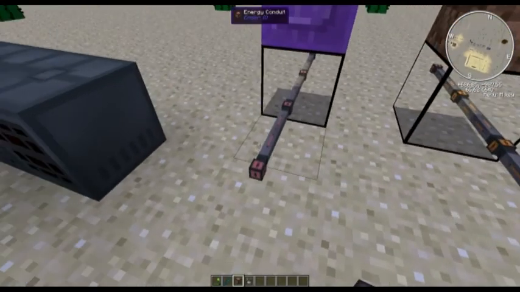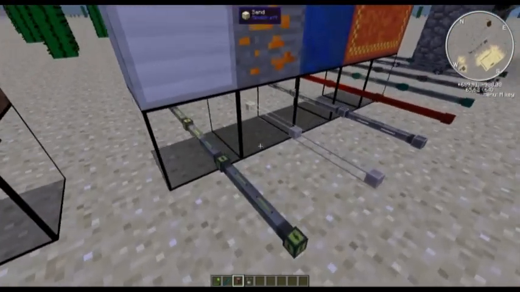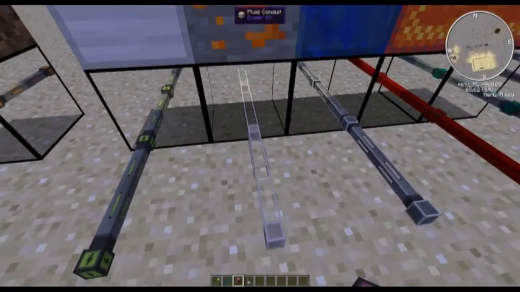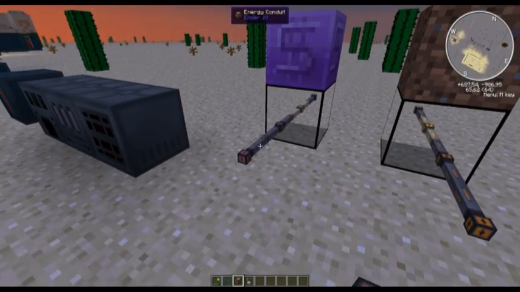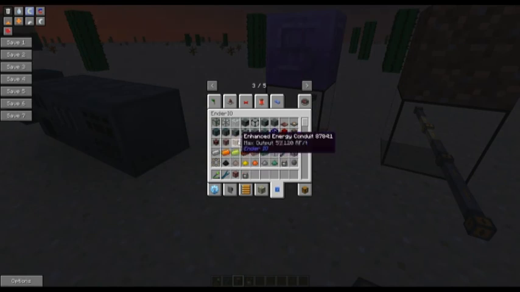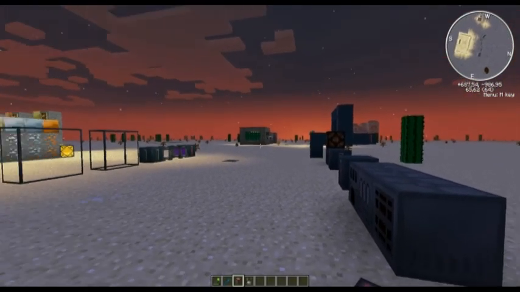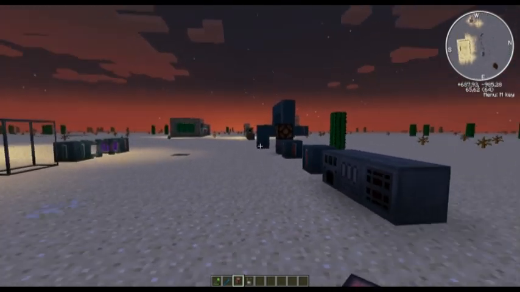Then we have the conduits, which I think look really neat. We have a few different kinds. So we have power. This is the lowest tier, which can output a maximum of 1k RF per tick. Then it goes up to 5k, and then the massive 20k, which will only be useful if you have a system with a big reactor or something.